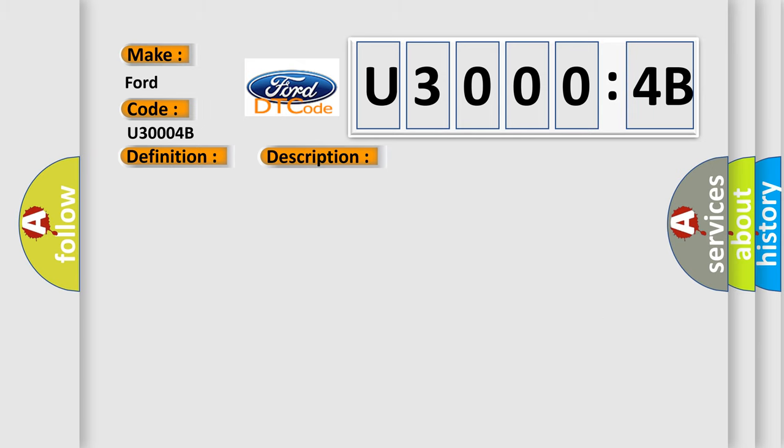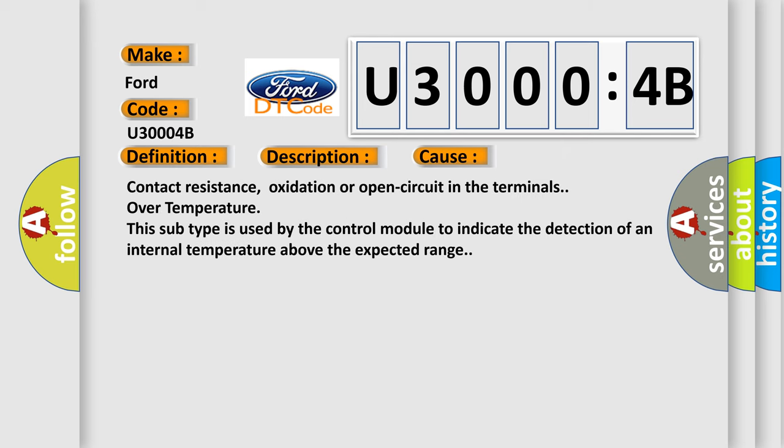This diagnostic error occurs most often in these cases: contact resistance, oxidation or open circuit in the terminals, over temperature. This subtype is used by the control module to indicate the detection of an internal temperature above the expected range.